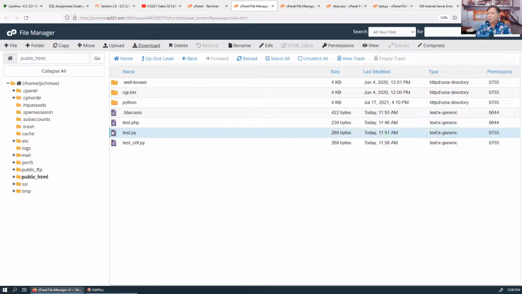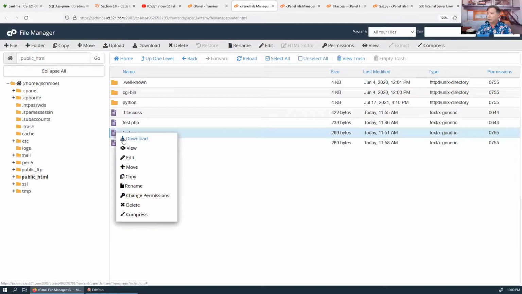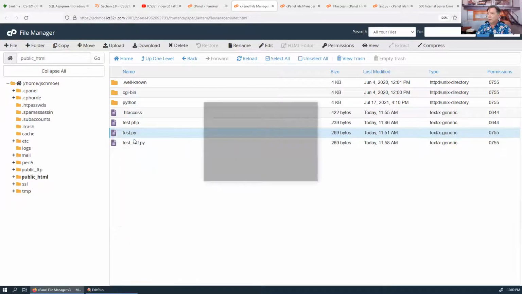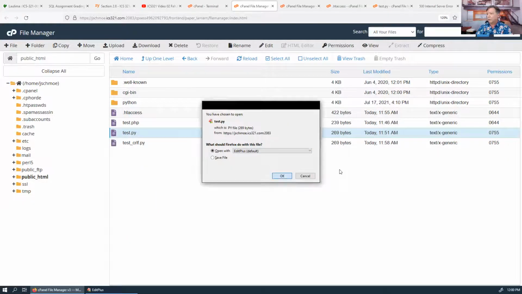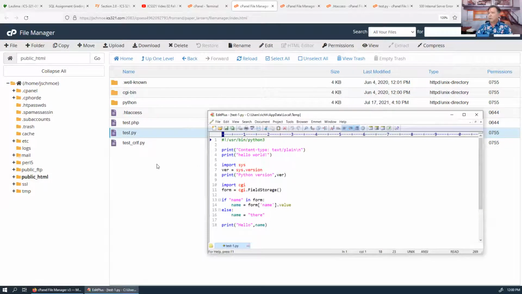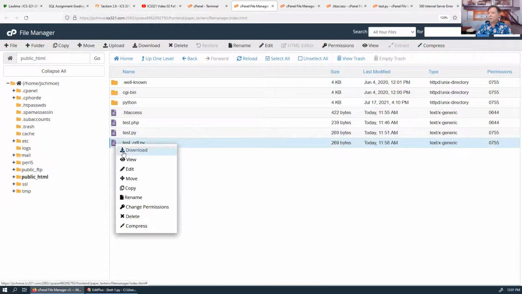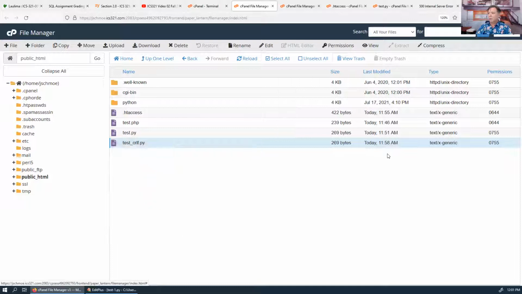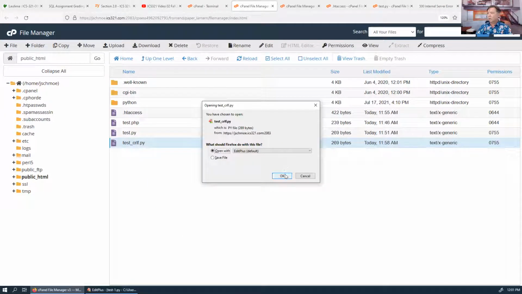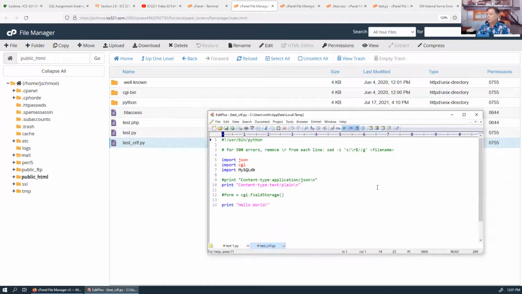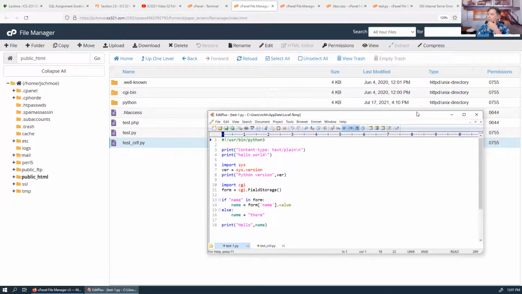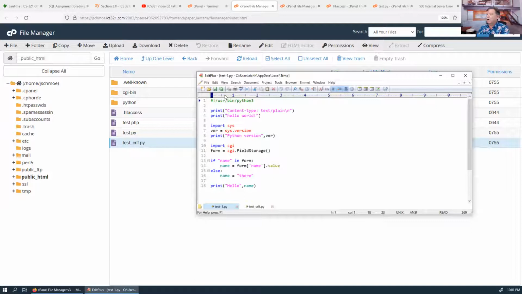So I'm going to download this one. This is one I just created that works. You know that this one works. I'm going to download it, and it's going to open up in my editor here, and it looks like this. And then I'm going to download this one, and open it up in the same editor, and it looks like this. Now, first, let's look at the one that works, test.py.